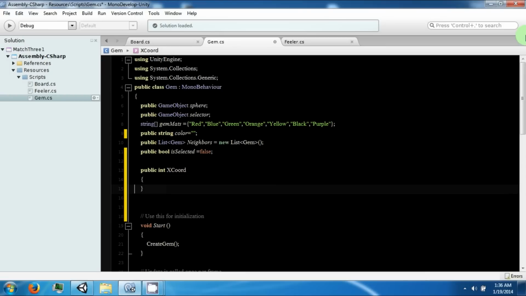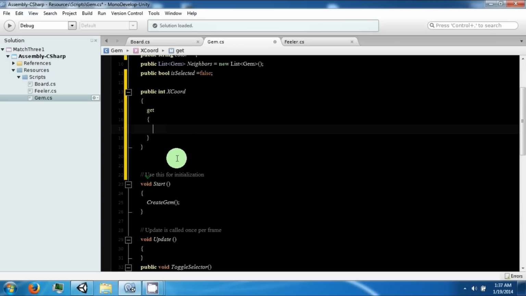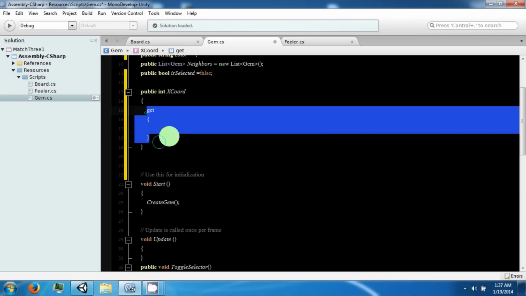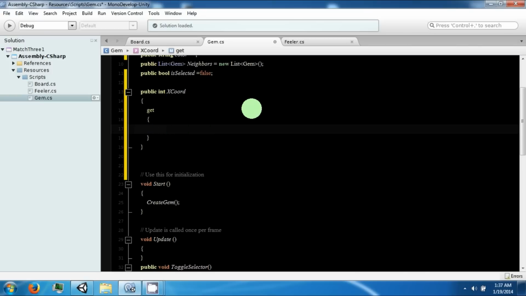And a property is like a variable, but a variable that's really a function. And it has a get and a set method inside of it. Getting is to get the value of this variable, and setting is to set it.